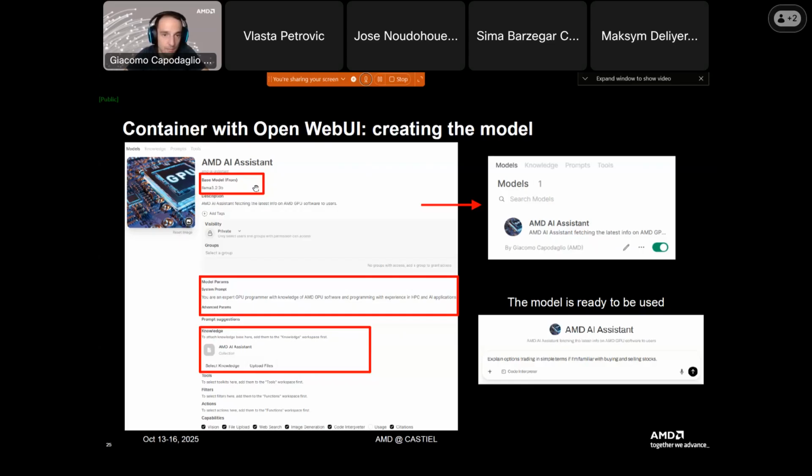So you select the base model, you make the visibility private if you want, or public. For us, it's public. And then you can also set a prompt that sets the tone about what this model is intended to do. Remember, yesterday we talked about this. We are somehow creating a little persona for this model, and here I told the web UI that this is supposed to be an expert GPU programmer with knowledge of AMD GPU software and programming. And then down here you select the knowledge, and then you save it, and here it comes, and it's here.